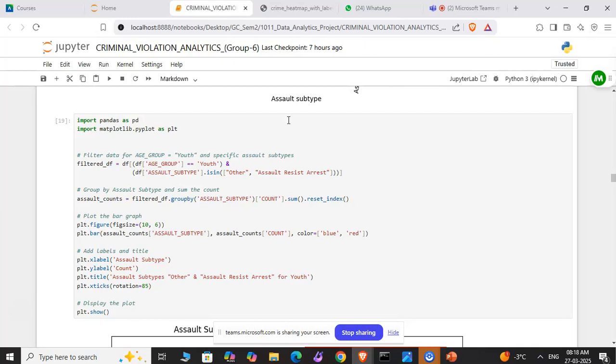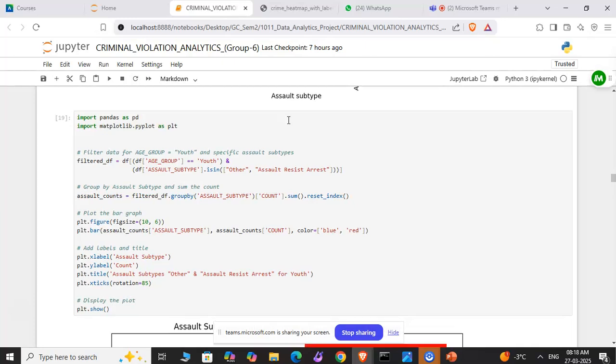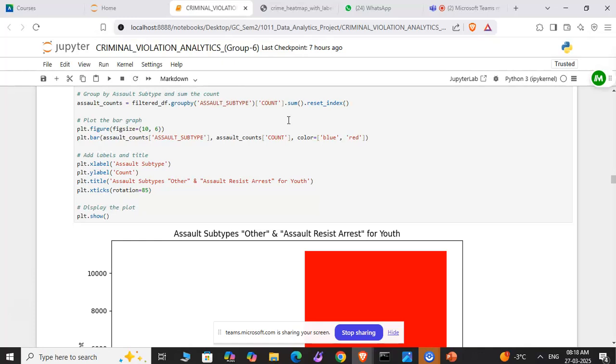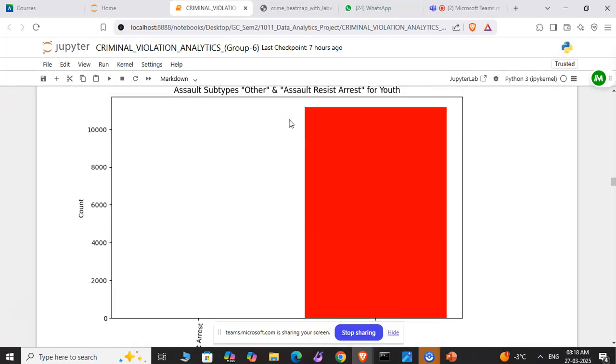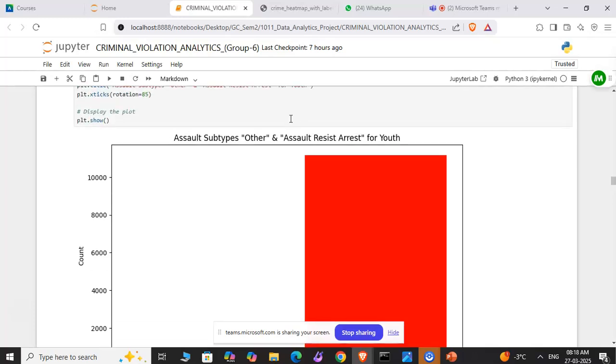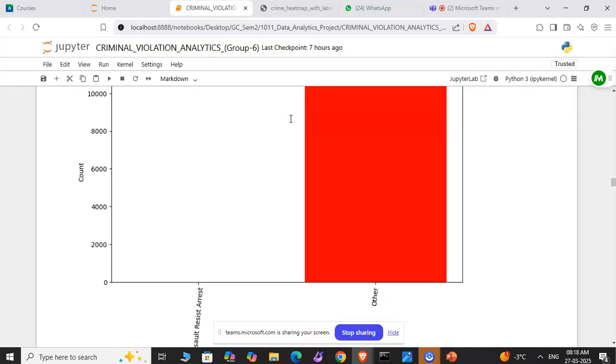After that, we have focused on specific conditions. It selects only the youth age group and filters for particular assault subtypes, namely other and assault resist arrest. This filtering helps narrow the analysis to a specific demographic, making the insights more targeted and relevant. The filtered data is grouped by assault subtype, and the counts are summed using the groupby and sum functions. The bar graph is then plotted to visualize the frequency of these assault subtypes within the youth category.